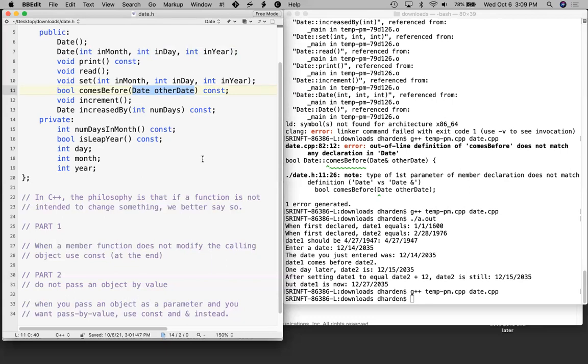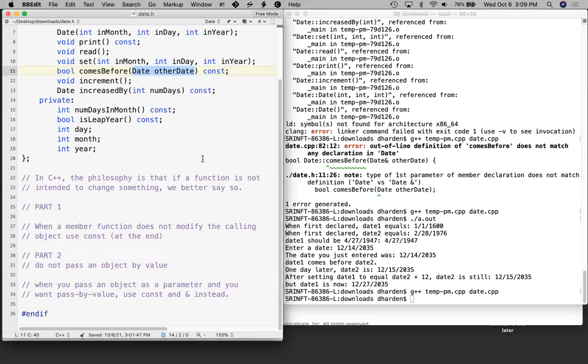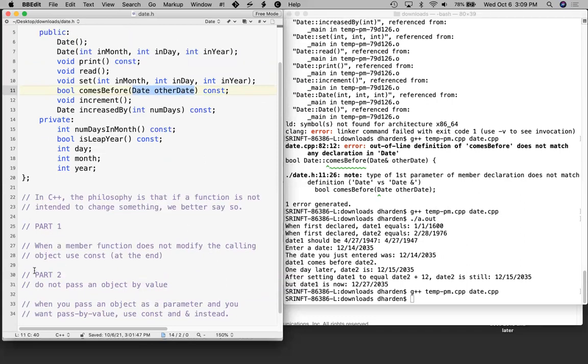Okay, any questions about that? I'm really happy to stop and answer questions. This is super important. I just want to make sure we get this. The rule is do not pass an object by value. Right here, we have violated that rule. Any questions, or anyone want to just say you got it?